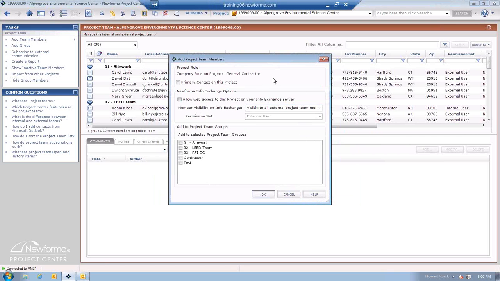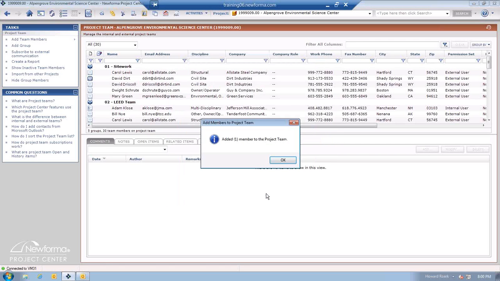That brings up your InfoExchange options window. Make sure you check Allow Web Access to this project. You'll also notice that by default, the system has assigned the external user permission set to this user. Again, click on OK, and you've added that team member to the project.